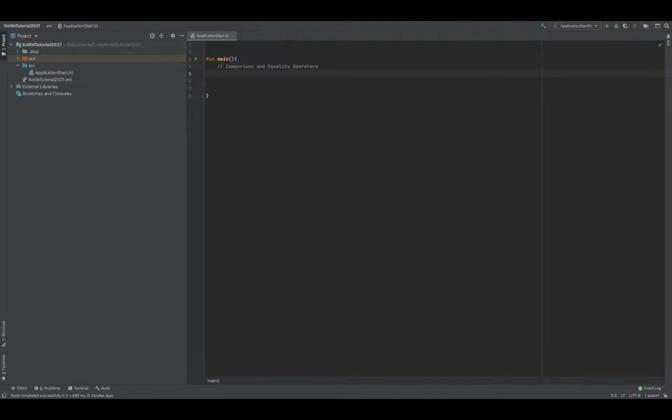Alright, so let's go over another set of operators that we can use in Kotlin. These are going to be the comparison and equality operators. Or we can call them Boolean Expressions because when we use them, they either return true or false. So these operators are what we're going to use to compare or check if a value is equal to or not equal to another value.